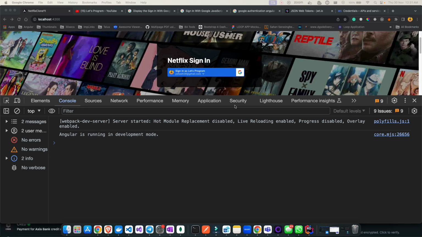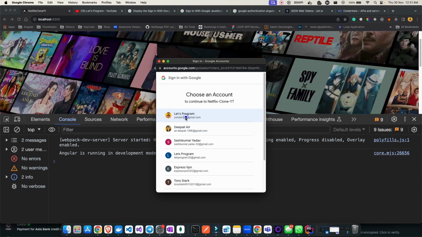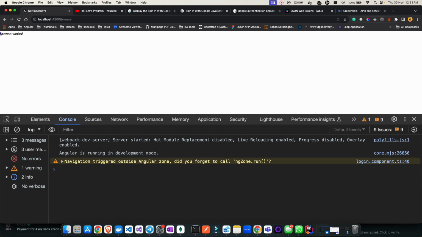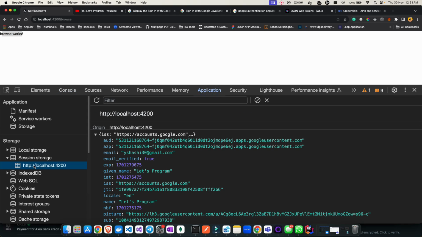Now let's see what happens. If I am on this page and I click on sign in, choose an account, can you see I'm on this page called browse works. If I show you my session storage, by clicking on Application, Session Storage, here you can see all the information I was talking about. This is my logged in user. Whoever gets logged in to my application, the information will be stored.